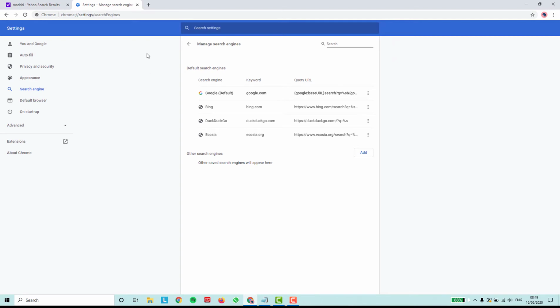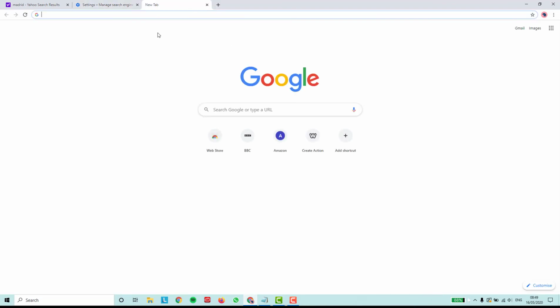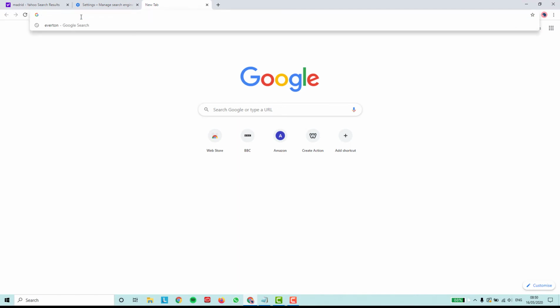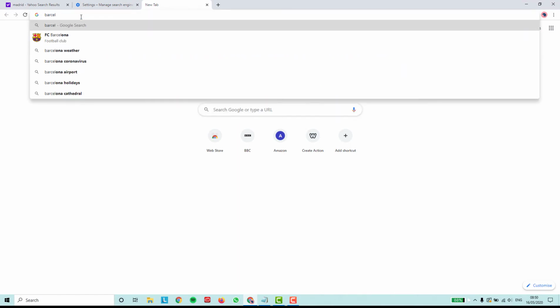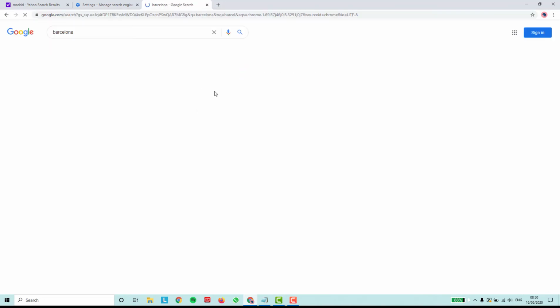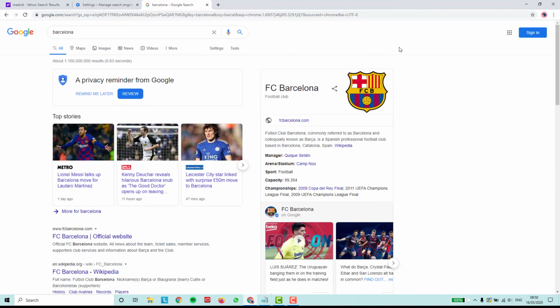And to action this, you simply carry on as usual, open up a new tab or you close down this tab here, and then next time I do it, it's going to work perfectly. So open up a new tab, you can already see it's gone to Google anyway, but I'll type something in here. I'll type in Barcelona, and it's now bringing through the Google results rather than Yahoo.